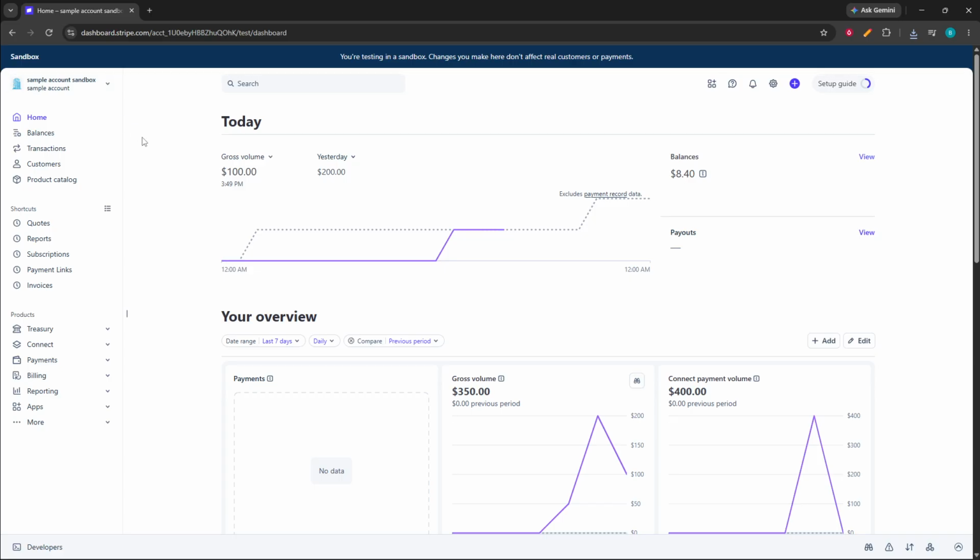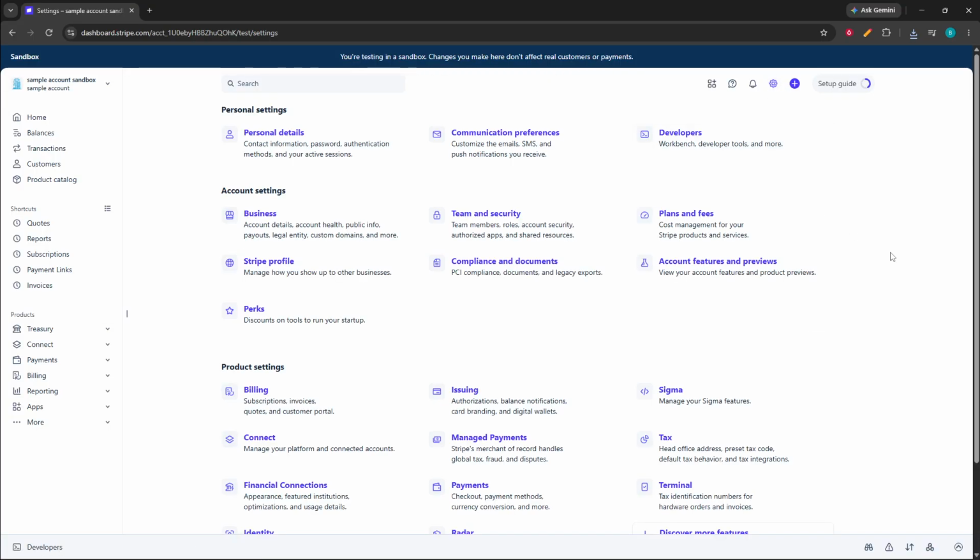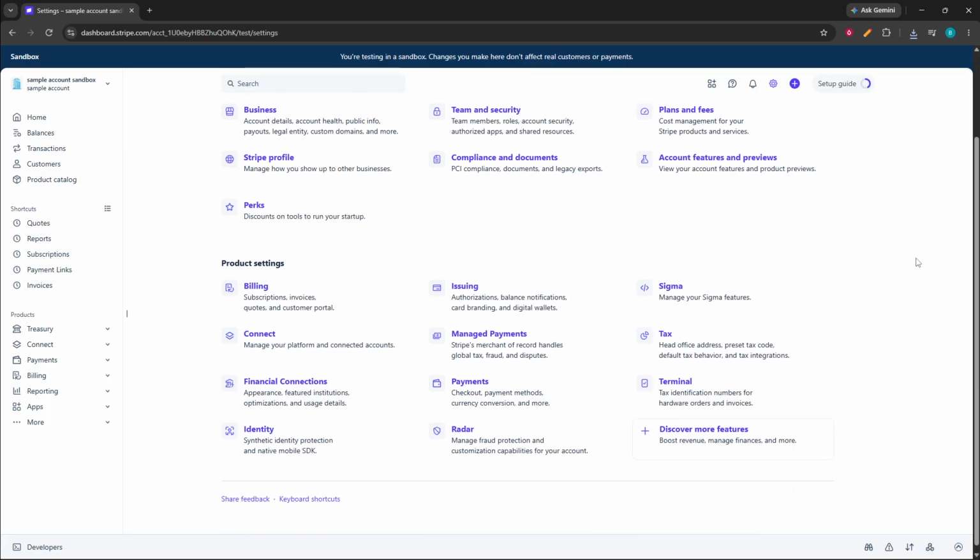Once you are on the main dashboard, look to the top right corner of the screen and click the Settings icon. This is the gear-shaped icon that opens your account settings and payment configuration options. This will take you to the part of Stripe where you can manage the payment methods that are available for your business. Next, open the Payment Methods tab.